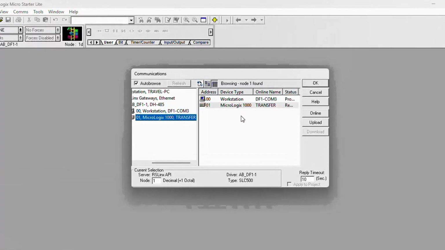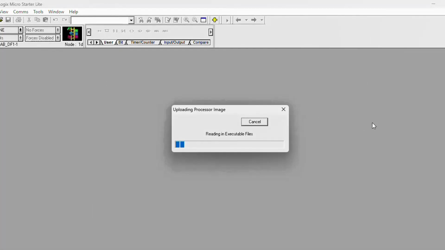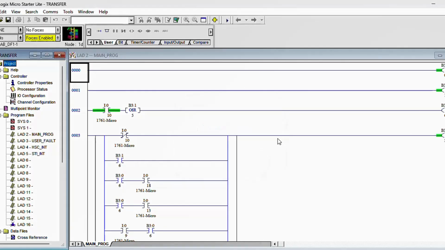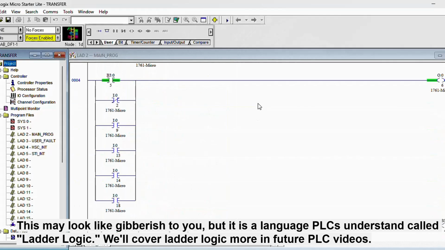And now we can talk to the PLC. System comms, there it is. It's showing up. That's great. Then we want to hit the upload. You would think download, but we actually want to hit the upload button. And then we're going to go with create new file. We're uploading the processor image from the PLC, all the programs, subroutines, and whatnot. We don't want to go online at this point. No. So there we go.